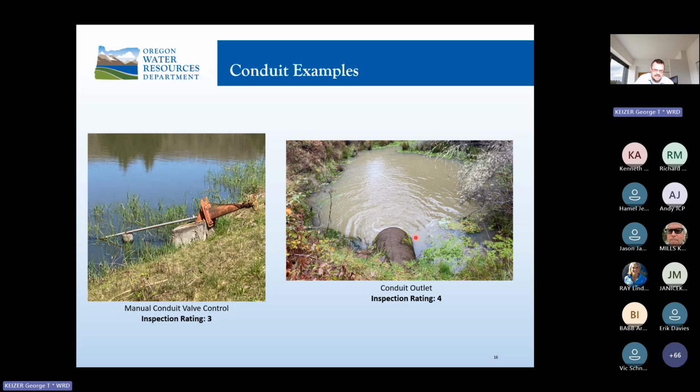And on the right-hand side here, you can see a conduit outlet, and we're looking downstream of the discharge channel, which is nice and clear in this scenario. So inspection rating of 4.